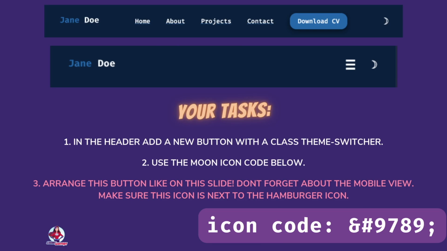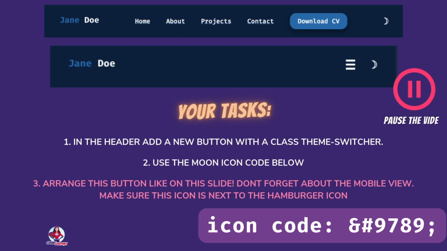The final effect is also on the slide. The icon is next to the hamburger menu icon in the mobile view and next to the menu in the desktop view. Don't worry if the distance between elements is a bit different from the slide. We'll fix it together. The key is to arrange these elements side by side. You can see this in the final effect. Pause the video and get to work. Good luck!